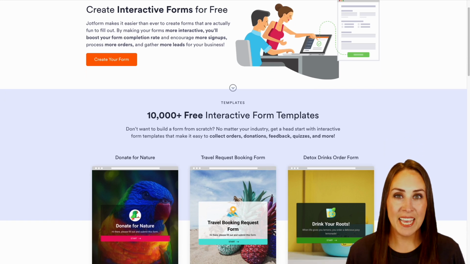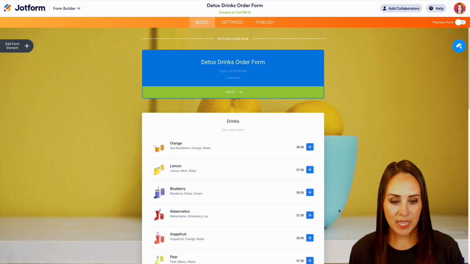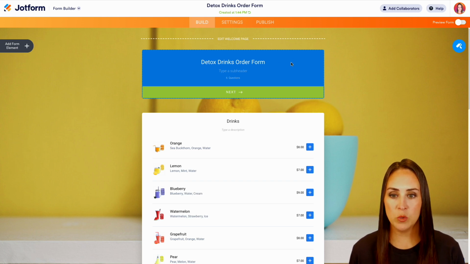We have over 10,000 interactive form templates. So let's go ahead and utilize this Drink Your Roots template. And one thing I like to do before I get started is take a quick scroll just to see what I'm working with. So we can see right up here, we have this first piece, which we saw in the preview of our template. So we have that detox drinks order form.